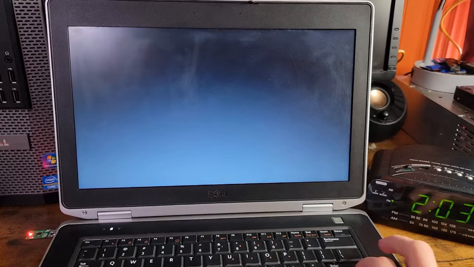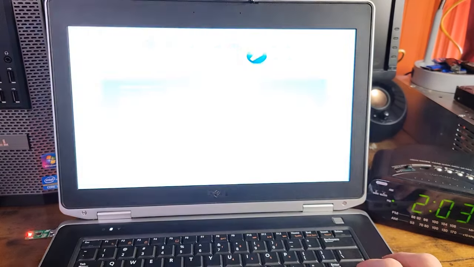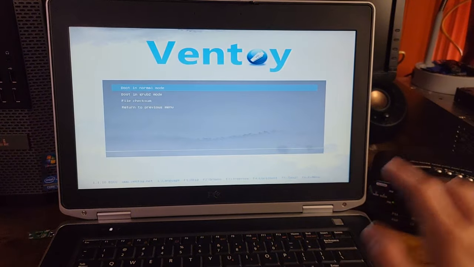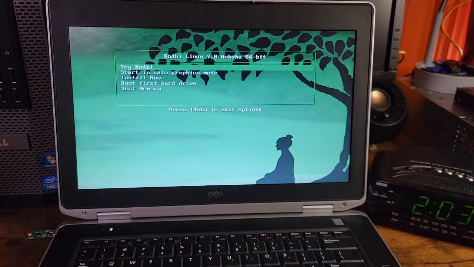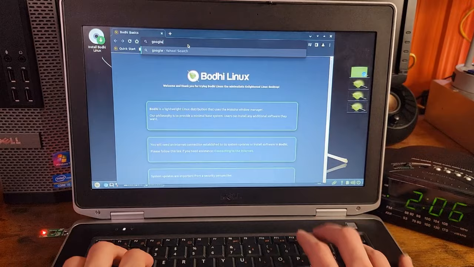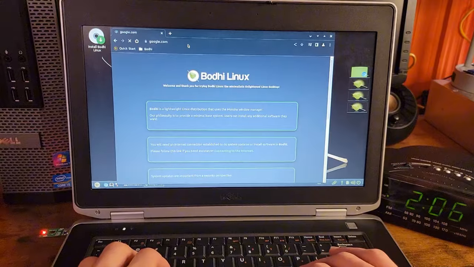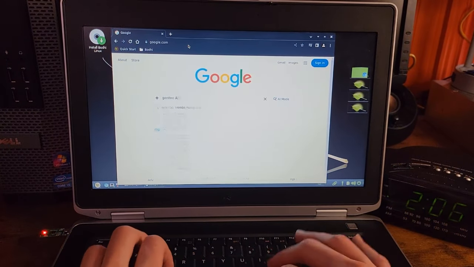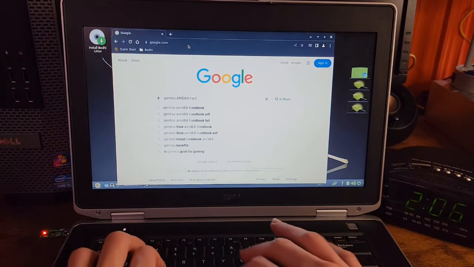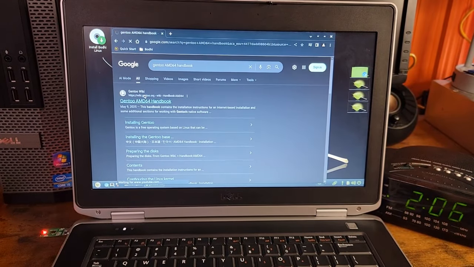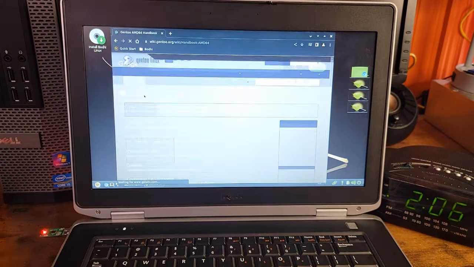Alrighty, I'll just boot the USB drive, then I will boot the Bodhi Linux environment. Pretty simple. Now we are booted into this. I am going to try to find the Gentoo AMD64 handbook. Hopefully you can actually see the screen okay, because the screen is pretty crap. Yeah, it looks like everything's okay.